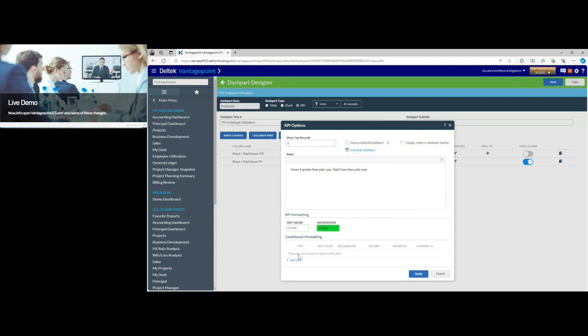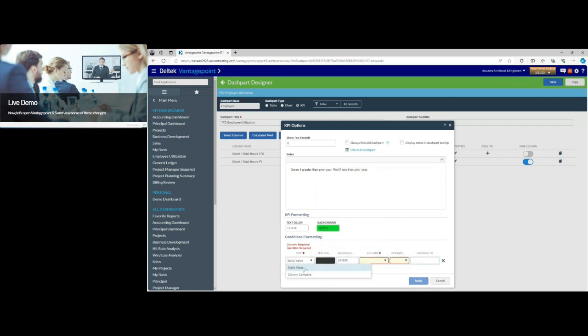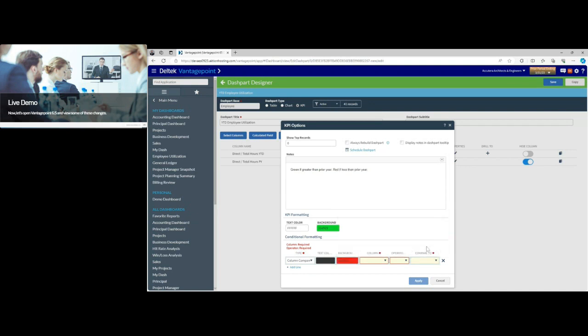And then here's where you can use your conditional formatting. And this is kind of the powerful part of these KPI dashboards. So rather than compare it to a static value, I'm doing a column compare because I'm comparing my two columns I have in here. I can choose a text color and a background color. So I'm going to do red here. And I'm going to compare my year to date, and if it's less than prior year, now it's going to turn to that red background. So I can hit apply here.